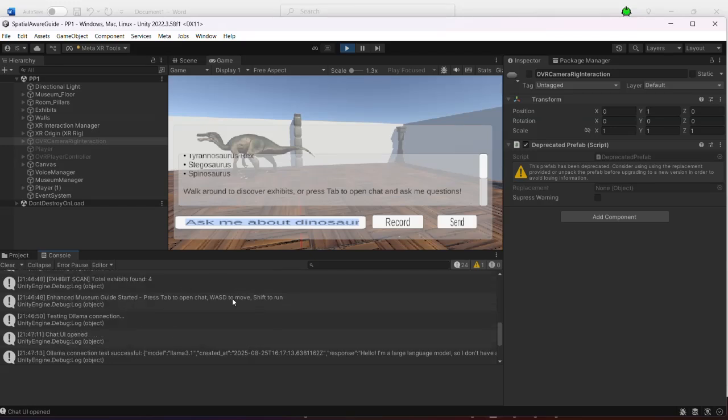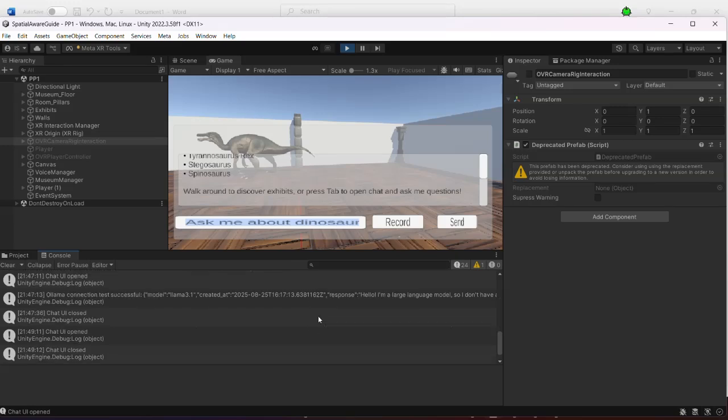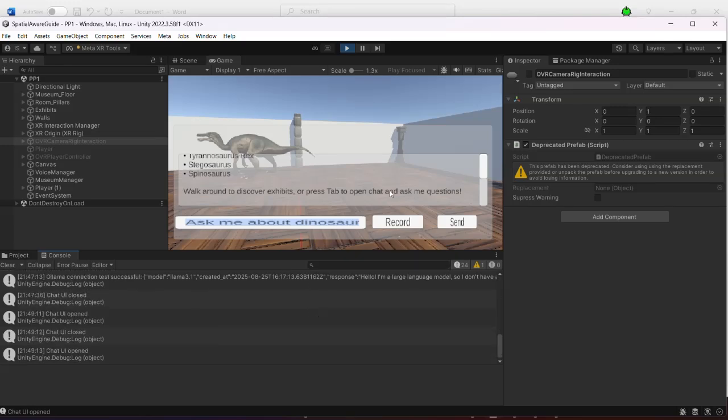And I have put a debug log to give the player, and we test the Ollama connection, and if it's successful, we give some dummy text. Okay, so the guide is saying, "Welcome to Mississauga Museum. I'm here to help you explore, and we have 4 exhibits available." So we can walk around and ask questions to the guide.